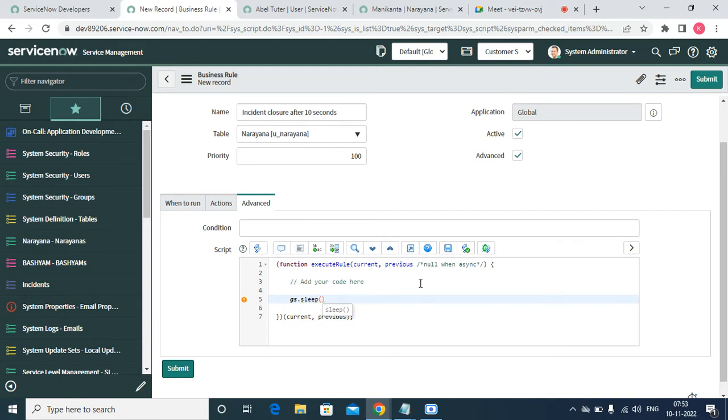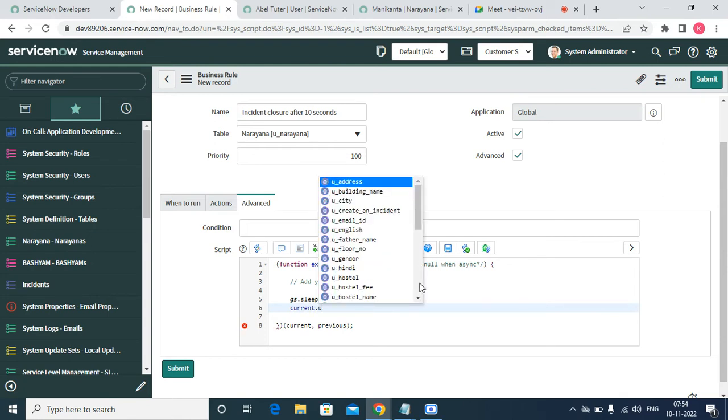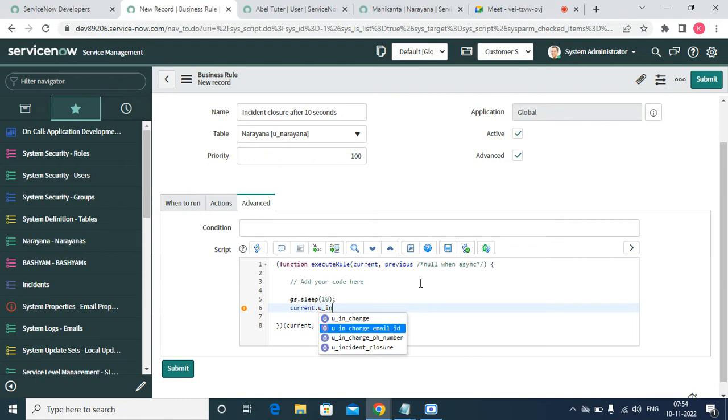gs.sleep will be used to set how many seconds the script has to wait before executing. I'm just making it 10 seconds. So after that, what we need to do is change it on current: current.u_incident_closure equal to true.